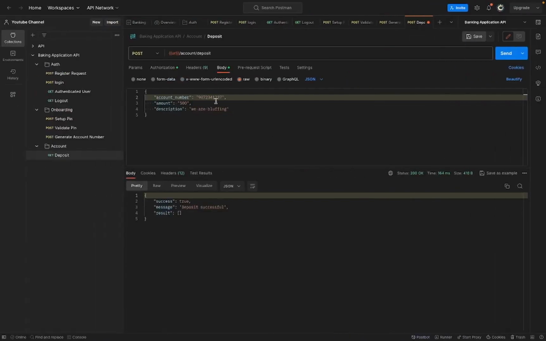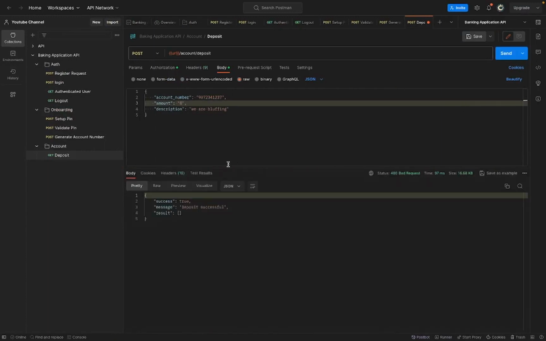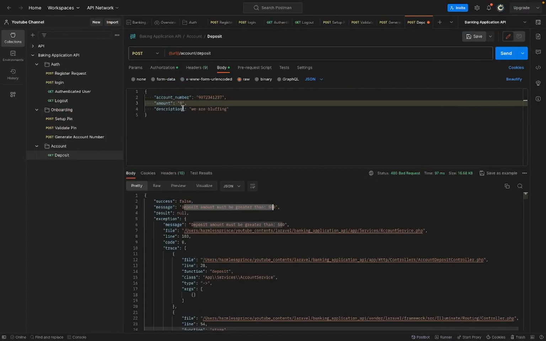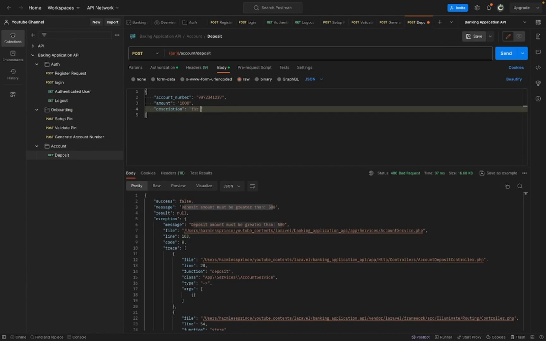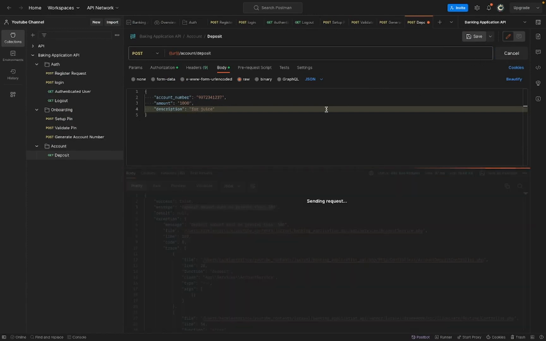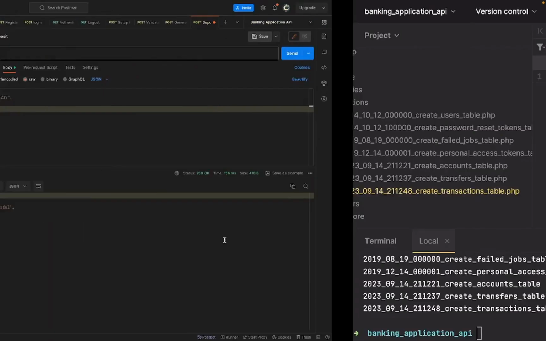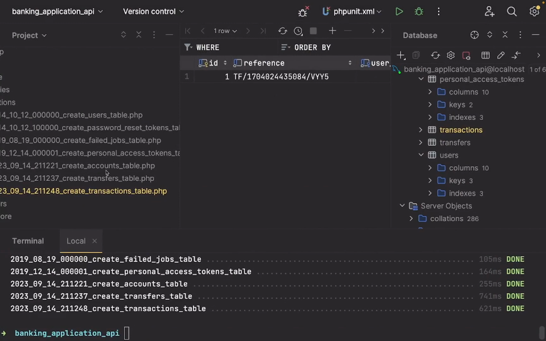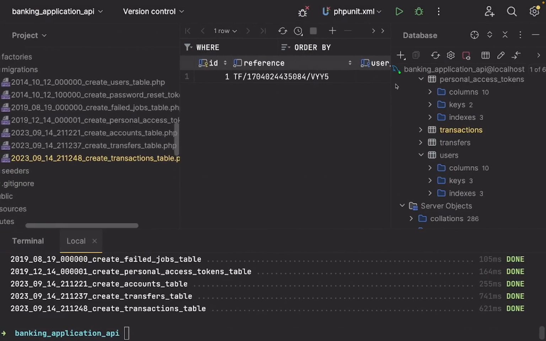So let's try to deposit 0. We should get an error. Deposit amount too low. So let's deposit 1,000. That's it. Deposit successful. If we check the account balance, let's check the reference first.